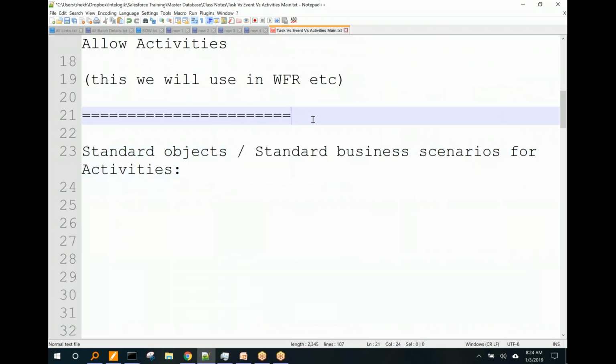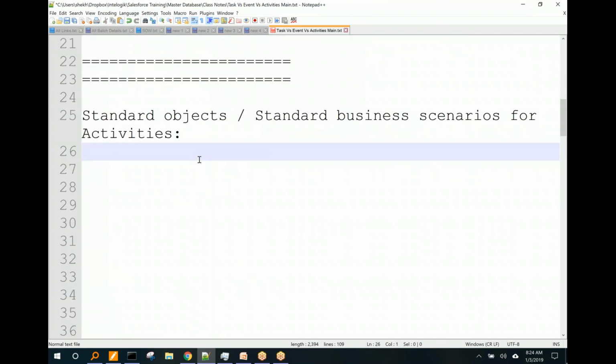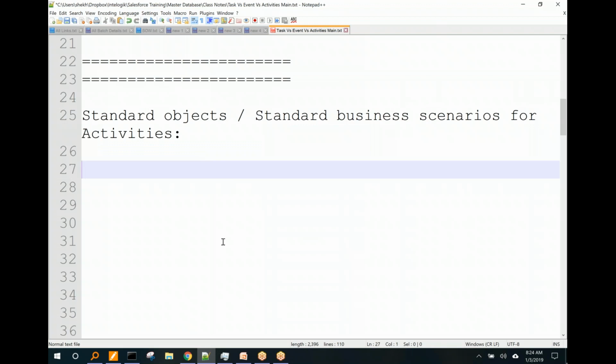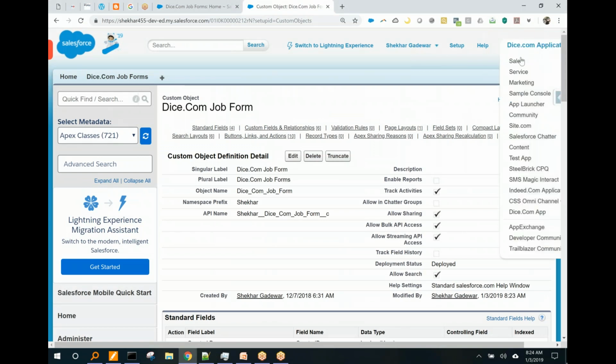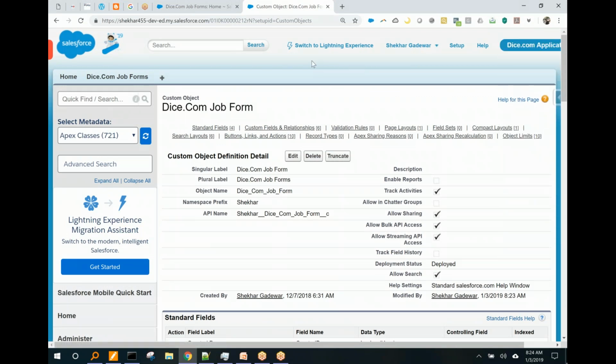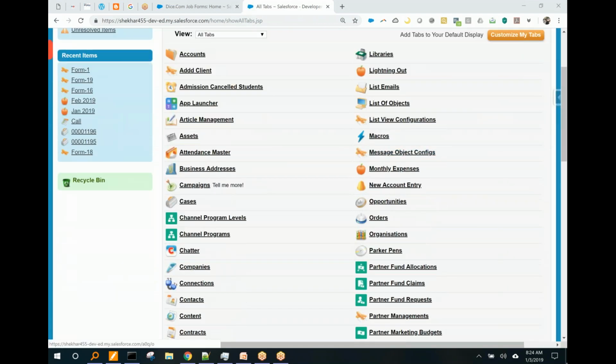Okay, so I hope you are clear now. We are going to move to any standard object. Let me show you how these activities will help. Let's take any standard object. For that, I will change this application. I will go to, let's say, the standard application, Sales. Or I can also do one thing. Here only I can click on this plus sign, and I can add any standard object's tab in my application. See, these are all standard objects.